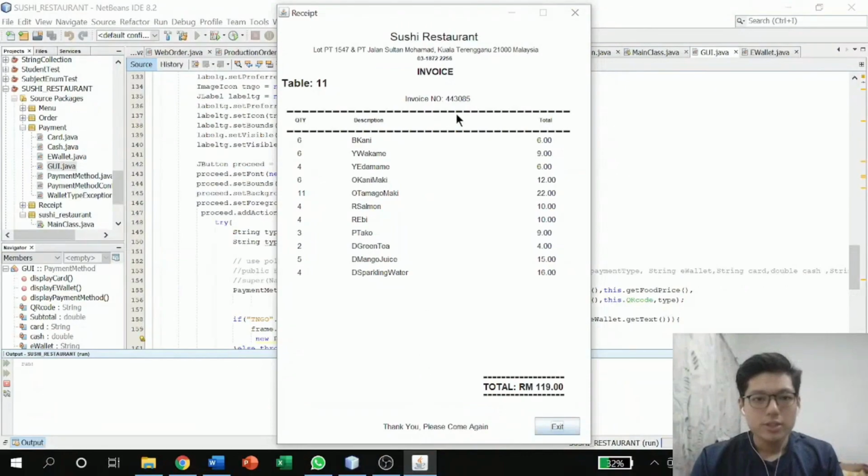In this page, it will show the address of the restaurant, the contact number, the table number, and the invoice number. Most importantly, there are some J panels which show the quantity of the food, name of the food, and the price of the food, and it will also show the total price for the food.